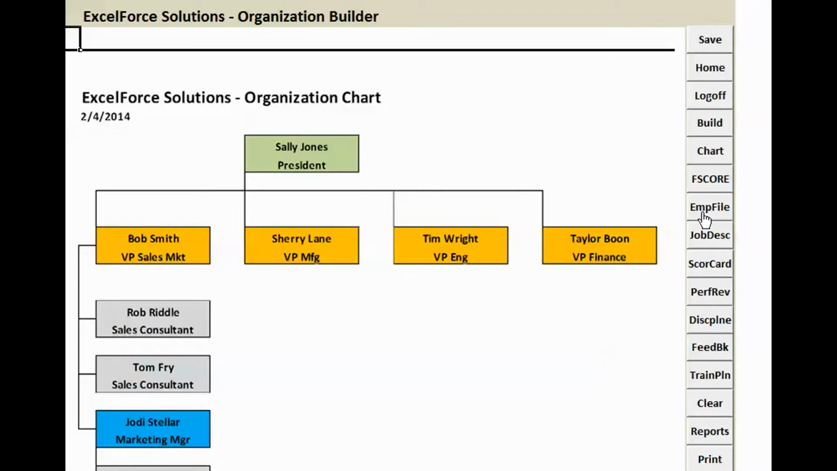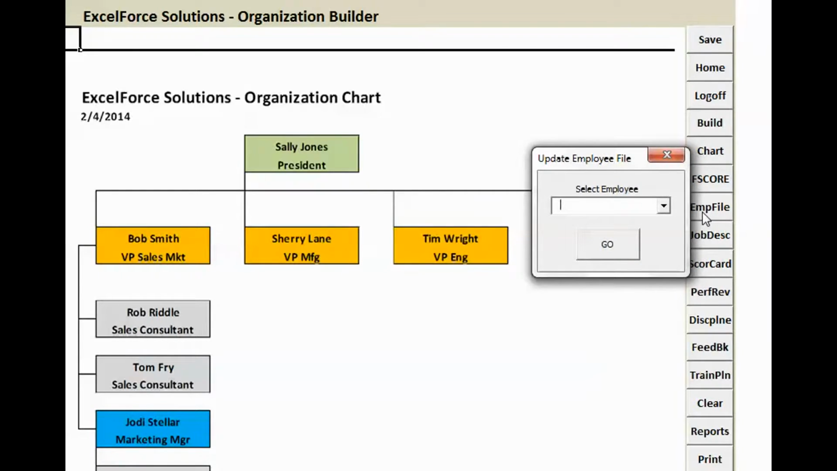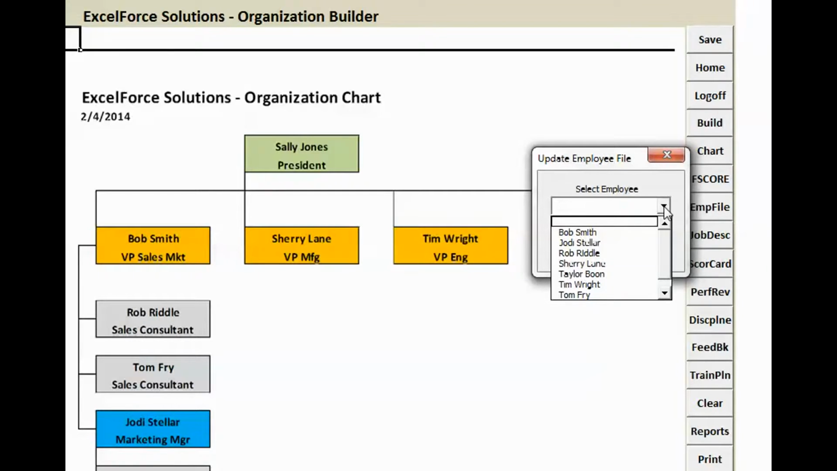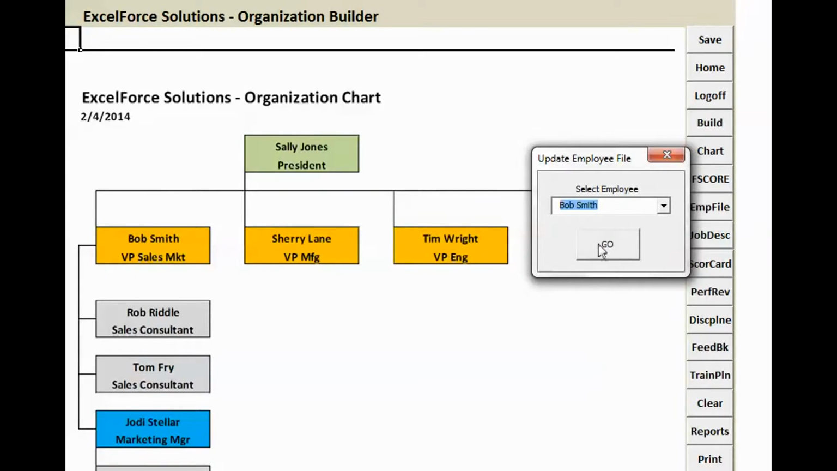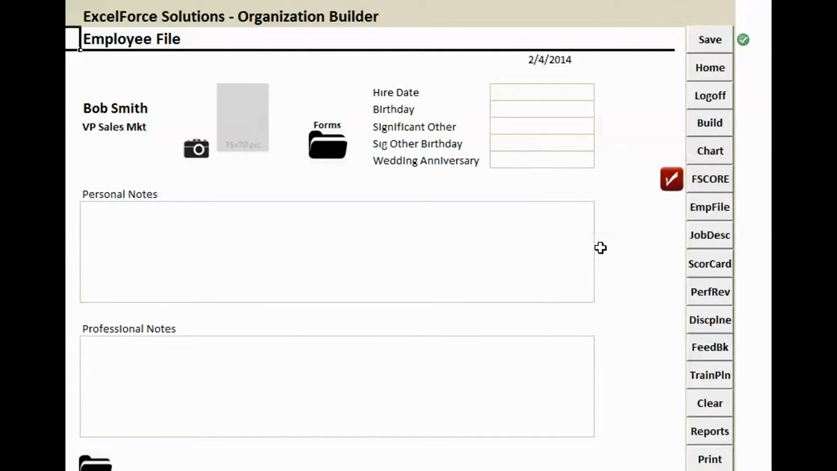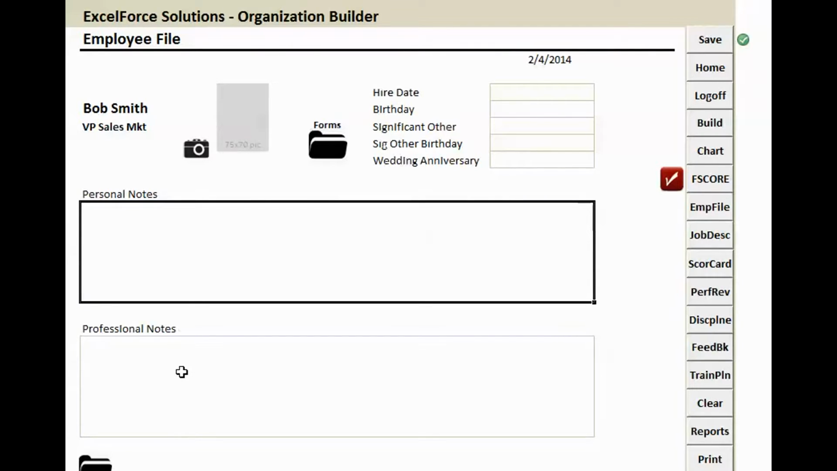But what I'm going to do is add an employee file record for some of these employees. So if I click the drop down there, I see all the people I've added so far. So we'll target Bob Smith for now. If I select that form, I get a blank employee file, because I haven't added this yet. And I can do a few things here. This is where I'm going to log things about Bob. So I've got key dates I can put in here. I have a picture I can upload, and I'll show you that in a second. And then I have some personal notes and professional notes.